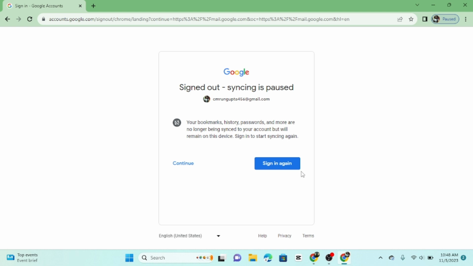You may be asked to confirm that you want to sign out of your account. Just click sign out or log out to confirm. And that's it. You have successfully logged out of your email account on your PC. It's essential to log out, especially if you are using shared or public computers, to protect your privacy and security.